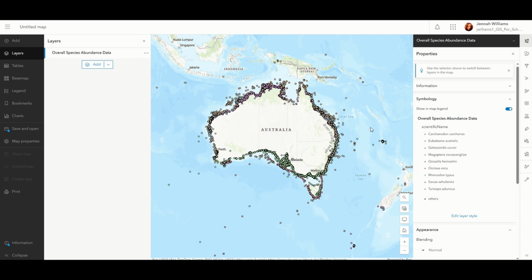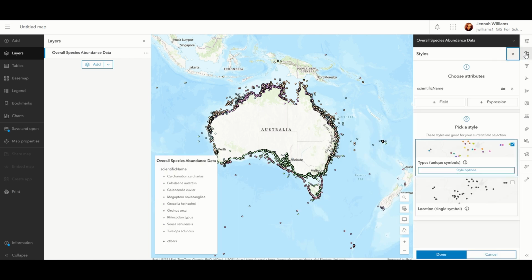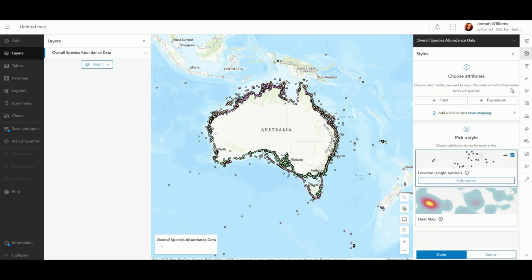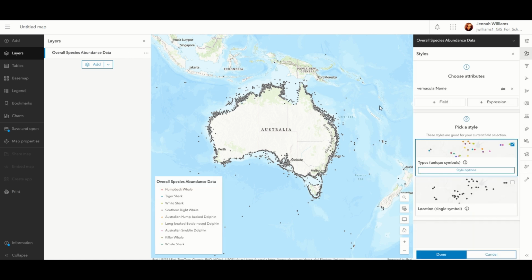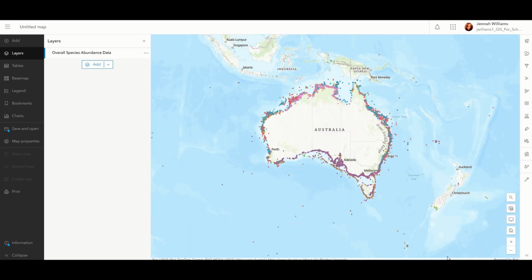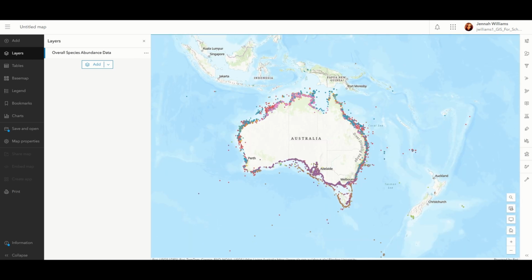So the first thing that I'm going to do is actually head over to the Styles tab on the right-hand side. And instead of having my attribute as the scientific name, I'm just going to close that off. And I'm actually going to select the vernacular name or common name instead to make it a little bit easier for my students to understand. You can now see that the legend has changed to be the proper common names, and it makes a little bit more sense to them now. Once I've done that, I can press done and I'm happy with that.